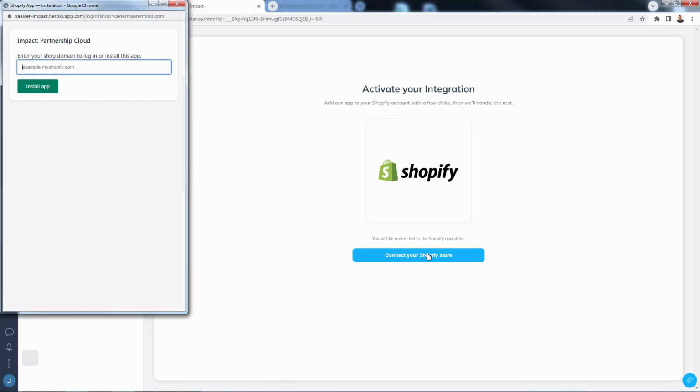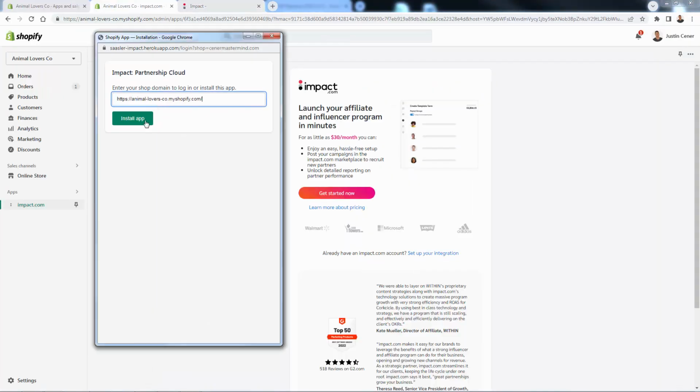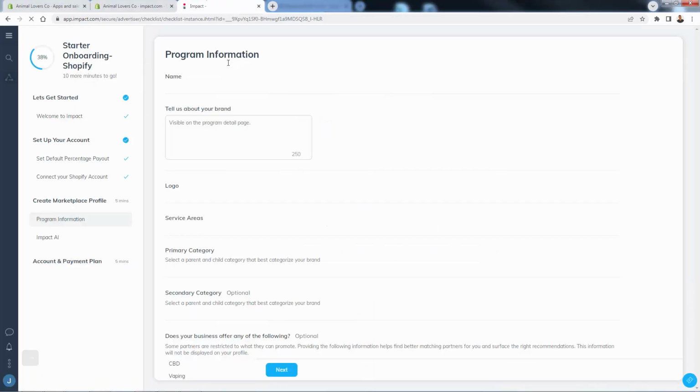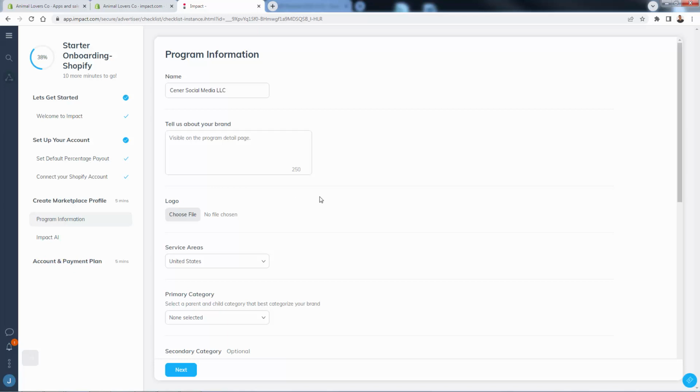This is basically a step-by-step where we're going to connect our Shopify store. We're going to need to copy and paste in our .myshopify.com URL. So I'll do that. Click install app. This is going to bring us back into the Shopify app. It's already installed. It's basically just making the connection. You're going to see that this page will now reload. It's got our account connected over here.